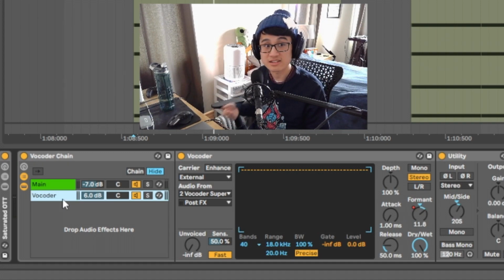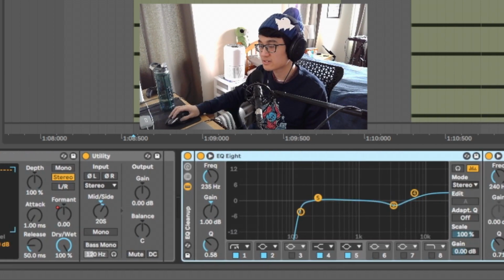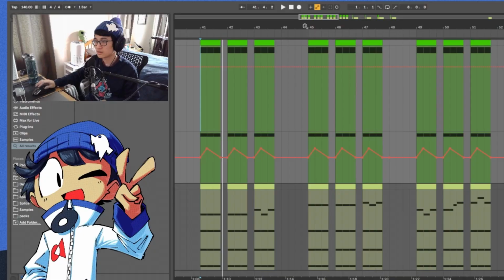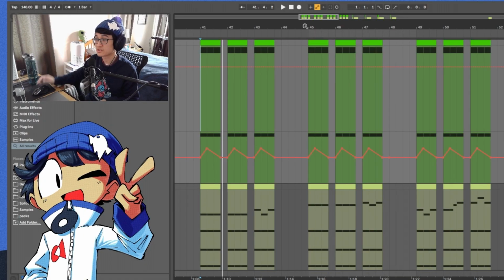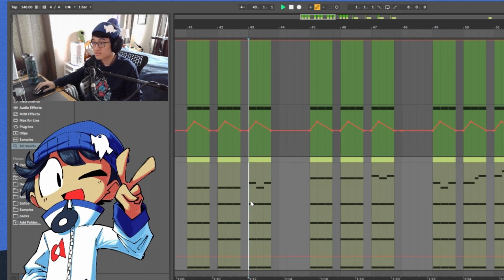So now, altogether, it sounds like this. And finally, at the end here, I just have some EQs to clean up the sound a bit. On a side note, you can see that as the song progresses, I change up the notes a bit so it feels like it's progressing towards something.